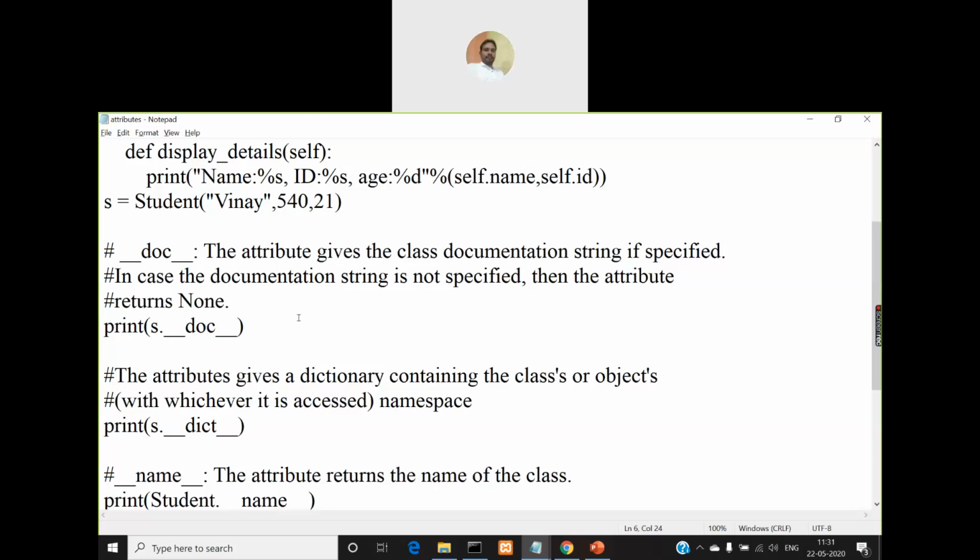So a dictionary is nothing but an ordered set of key value pairs, right? So the key will be the name of the variable and the value will be the value that is stored in that variable. So that is what the dict attribute is going to do.